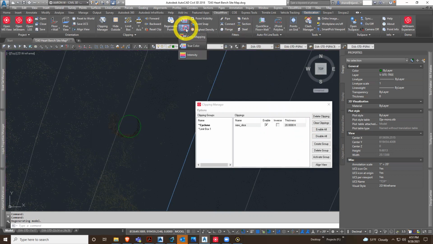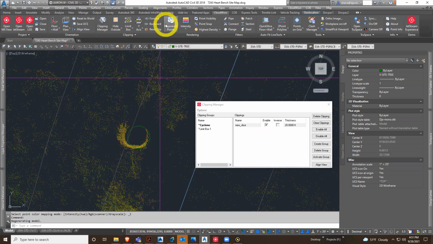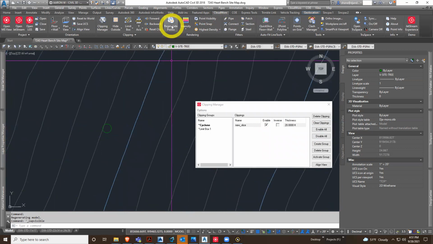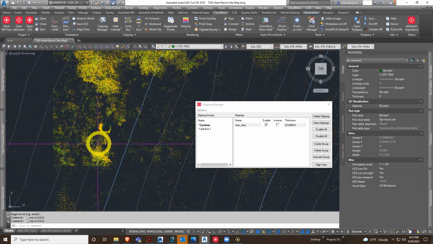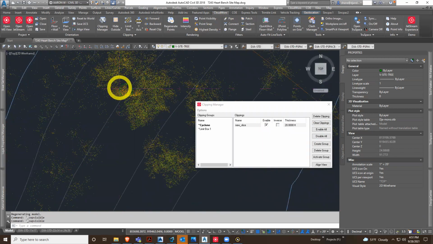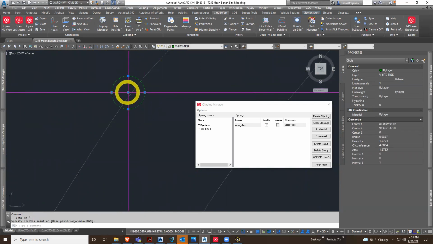And sometimes I'll turn it between intensity and true color to really see a trunk. I'll hit regenerate where I need to. Sometimes I'll turn it on and off to speed up CAD. I'll zoom in to really where I need to. And this helps me really see where the trunks are a little better. It's not perfect, but this one I'll move a little bit over.